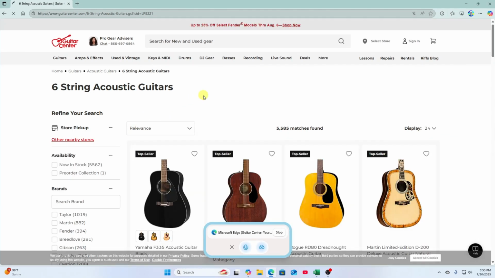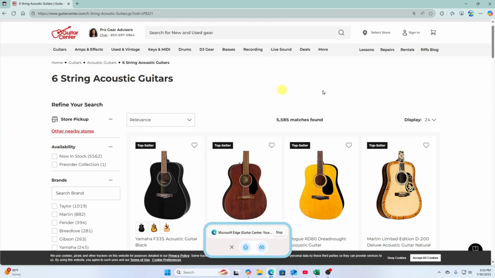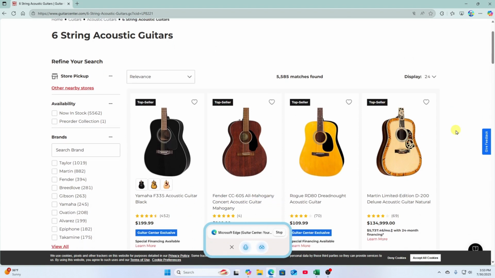Sounds good. 6 strings are perfect for beginners. Happy shopping, and let me know if you need any more help.